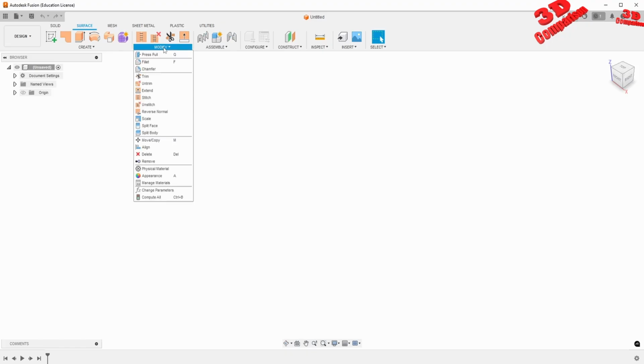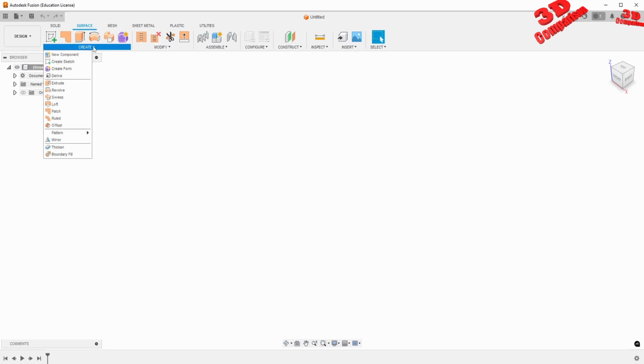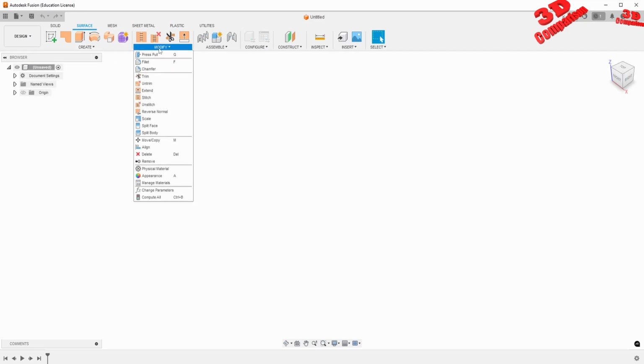Now, in terms of other features, we're going to see that all of the surface features will be docked over here under Modify tool and under Create. Those are pretty much all. And this is why Fusion, compared to CATIA, has limited functionality. Actually, the functionality over here is quite similar to the one in SolidWorks.